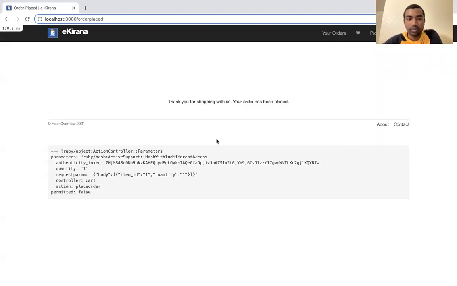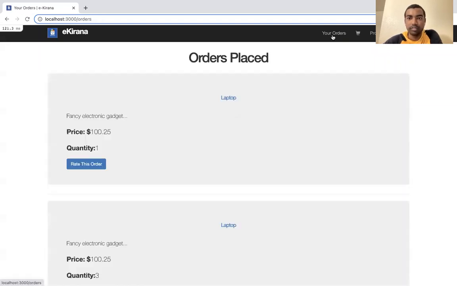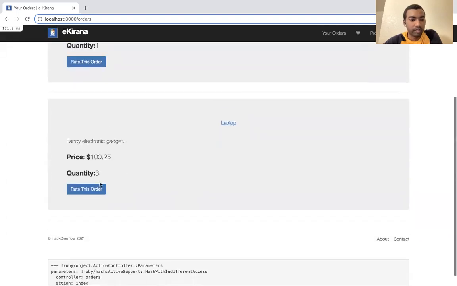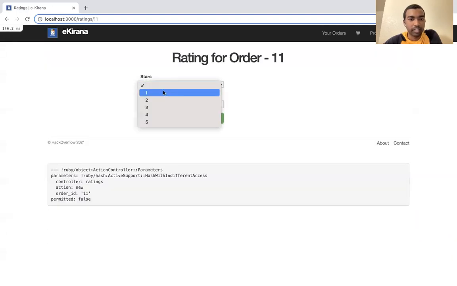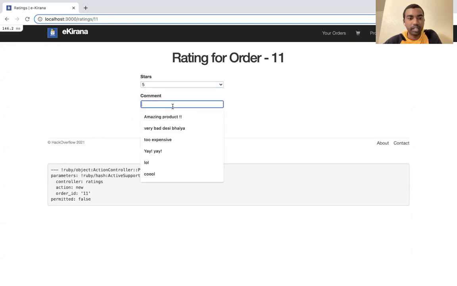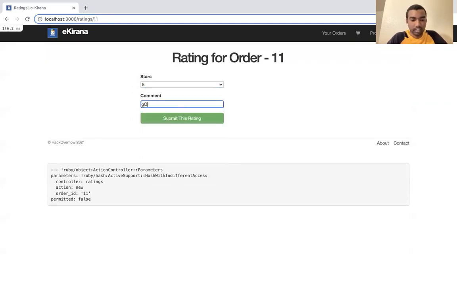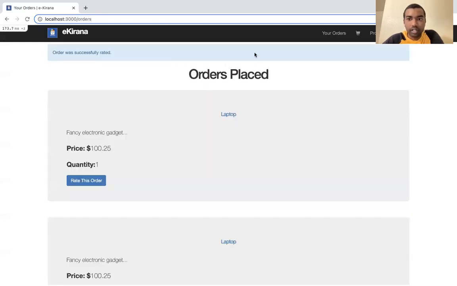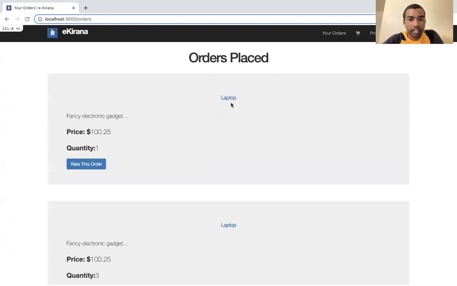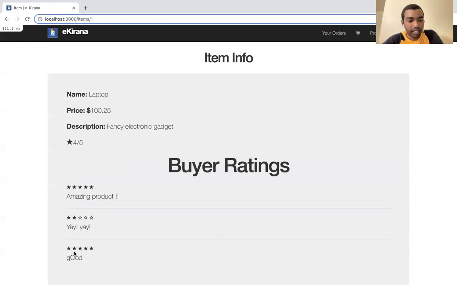So once you place the order, you just get a static page saying thank you for shopping with us. Then if you visit your orders page, you can see all the items you have ordered, and you can rate the items. So you can submit a 5-star based rating with some comment like say good. And yeah, so based on your ratings, the order will be updated.